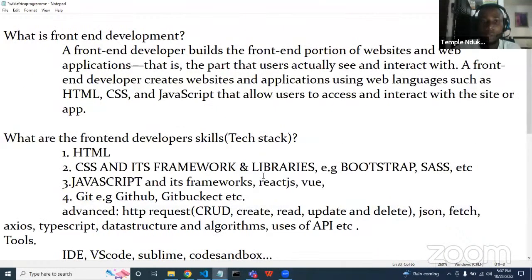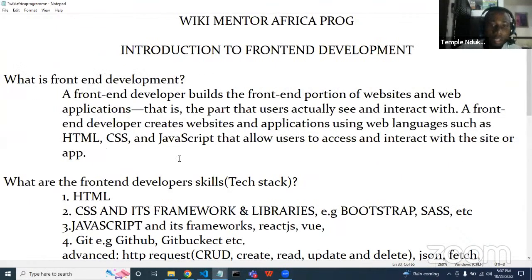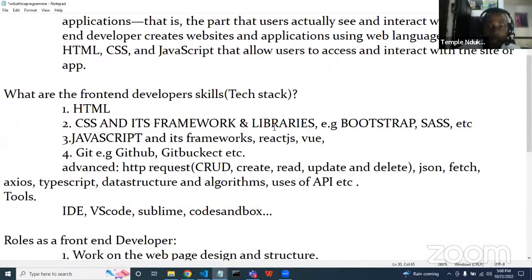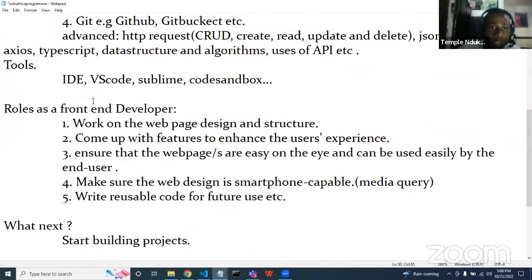So this is what we had yesterday, and the tech stack we need as a front-end developer is HTML, CSS, JavaScript, Git. I'm just trying to refresh what we did yesterday. Then we need the IDE, that is the integrated development environment. Examples are VS Code, Sublime, and CodeSandbox. For the purpose of this class, we'll be making use of CodeSandbox.